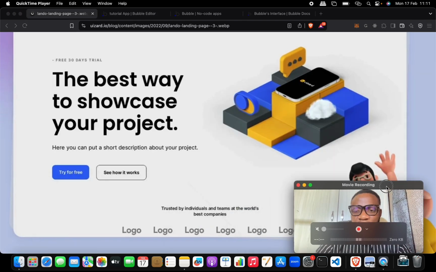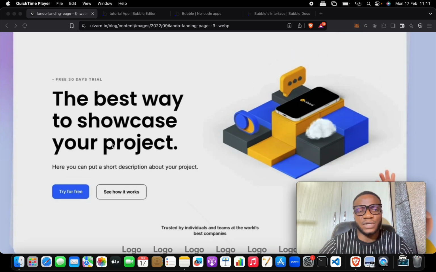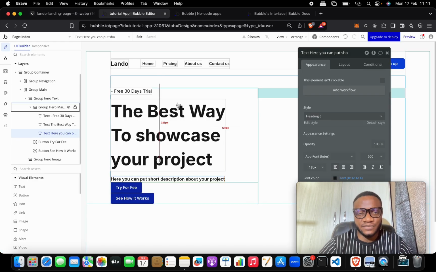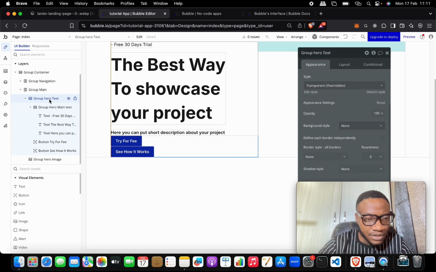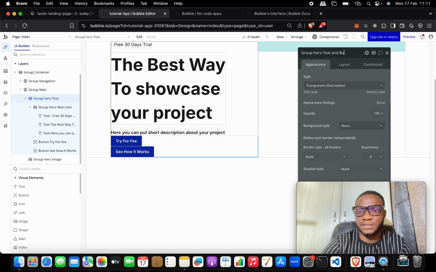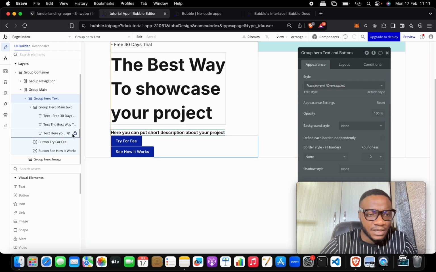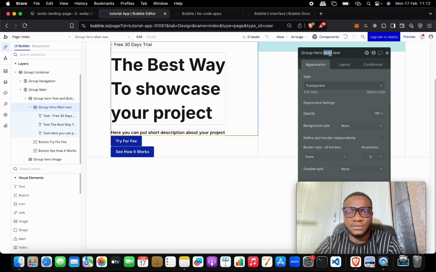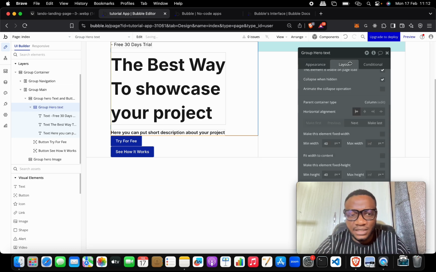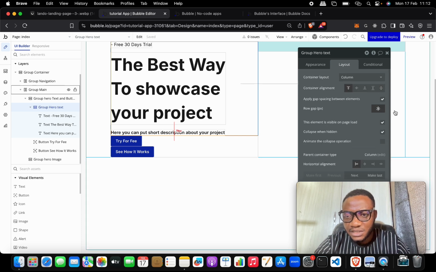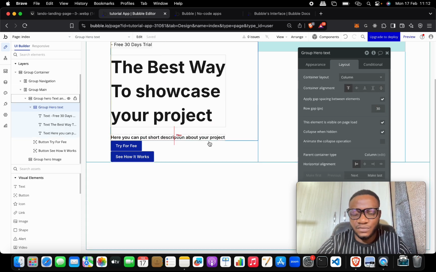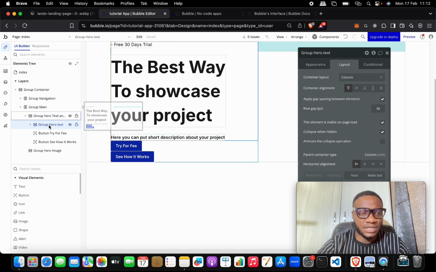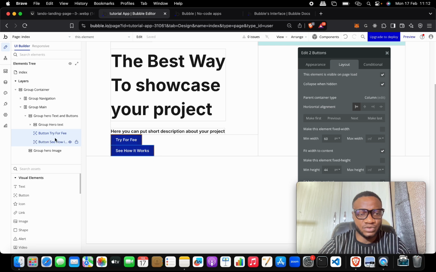Okay, so the next thing is these buttons down here. We want to add more space, and it's now looking like we didn't add enough space between our text. So let's go back here and rename this to hero text and buttons. So that's better. And down here, inside of the group hero main text, just change this to group hero text. And then here in the spacing, let's make it maybe 30. When we review this, we'll see if that works just as we want. Okay, so now that we have that out of the way, the next thing is these two buttons. So let's group the buttons too.